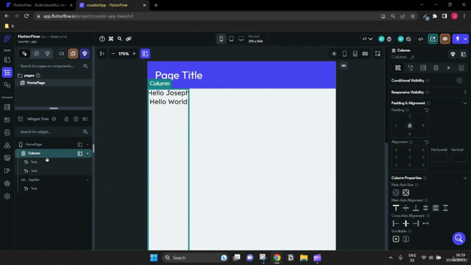So I have to say one thing: in FlutterFlow, the position of a widget is relative to its parent, okay? So the position of the column is relative to the parent of the column, which is the scaffold. So select the column, and let's try to change the position of the column, okay? Here in the properties on the right, I can see a property called alignment.